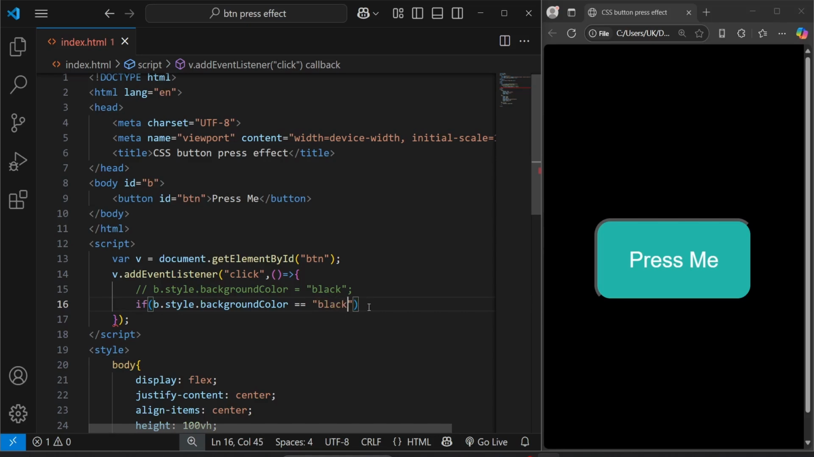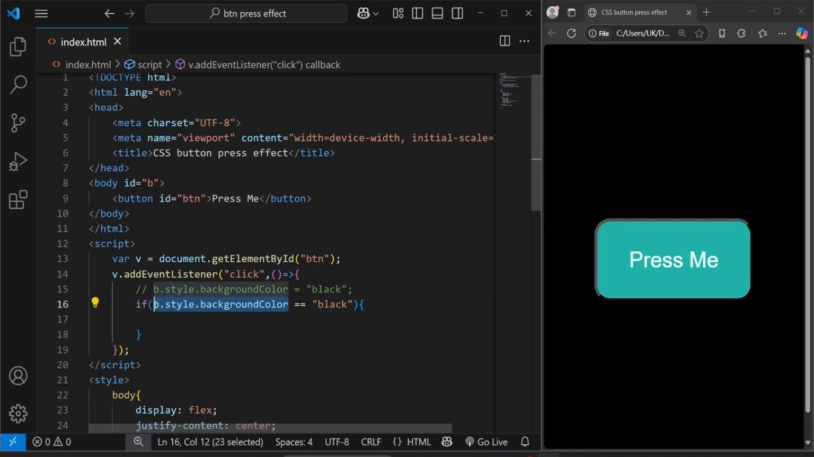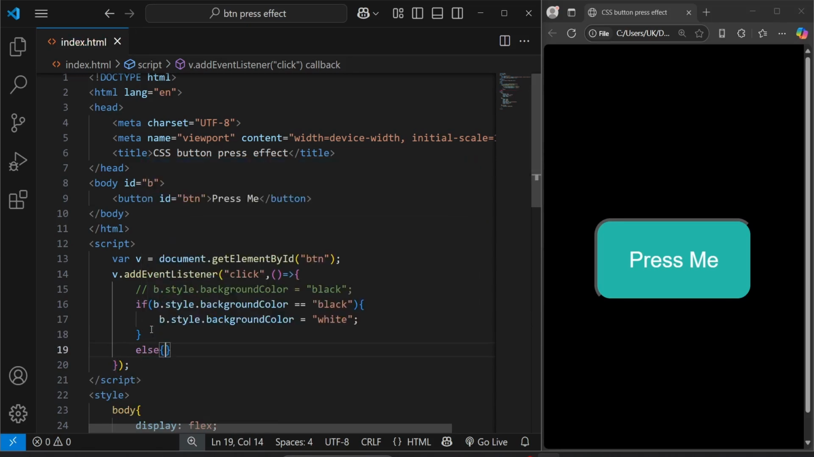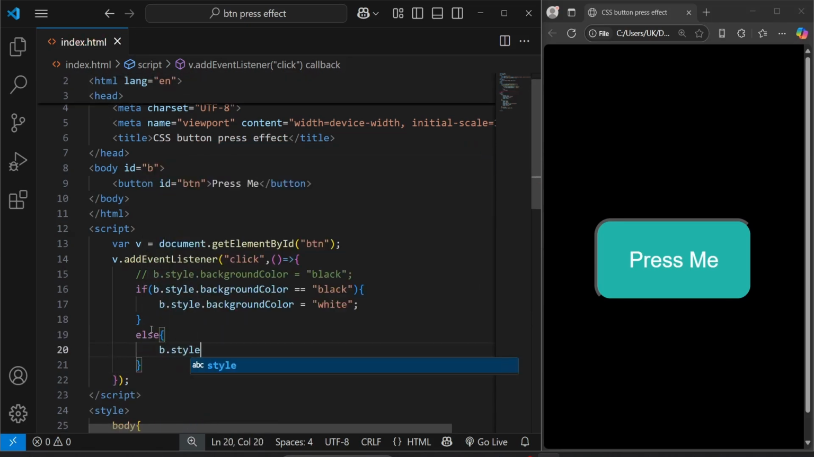If it is black, I will change it to white. I'm just copying this. Else, b dot style, I'm just using Ctrl C and Ctrl V for copying this. And if not, I'm going to keep it as black.